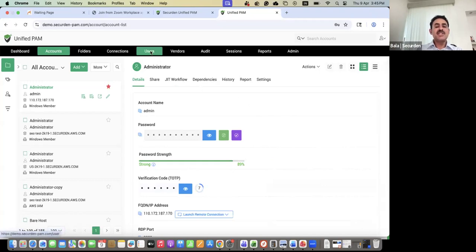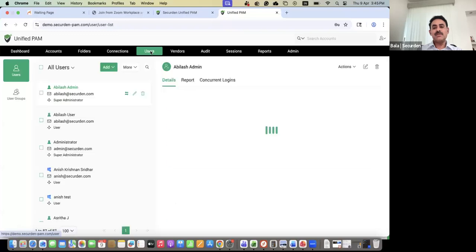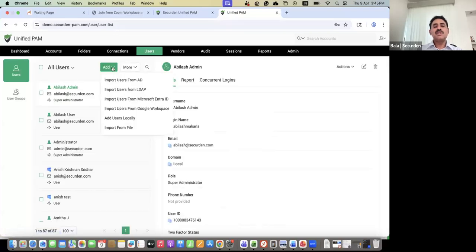And the first thing you will do after deploying this product is to onboard your users into this product. So there are certain configurations and settings you will do before getting into the privileged access management part. It usually starts with the user management part. So you can integrate with your directory services like on-prem Active Directory or Entra or LDAP or Google Workspace. Or you can even add users locally in this product as well. So there are many different options for you to onboard your users.